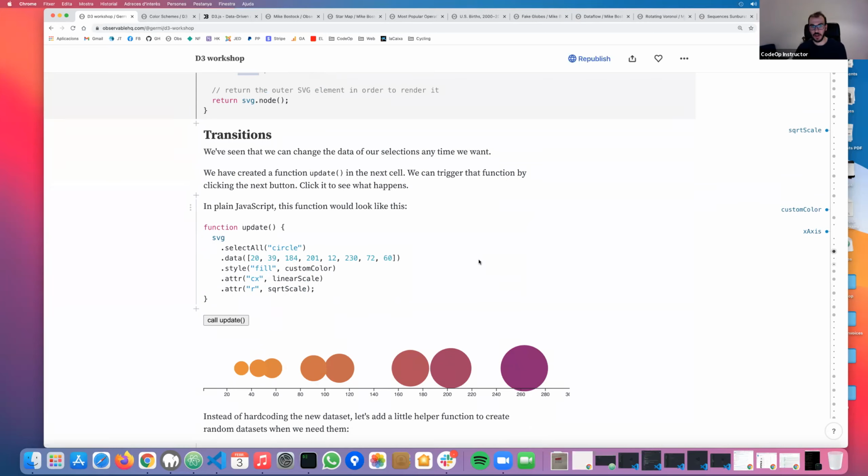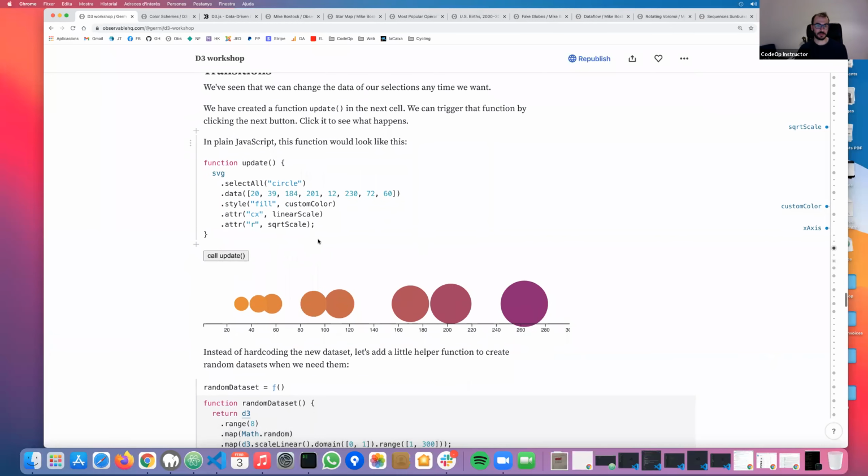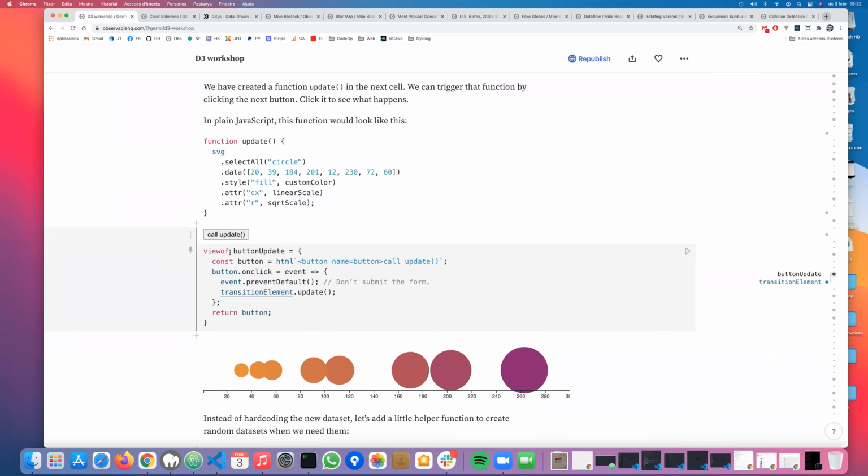I have created a little function called update in the next cell. We can trigger that function by clicking on the button that I just added right here. The way that I created this is actually Observable code, which is a weird thing. That's how I created the button.